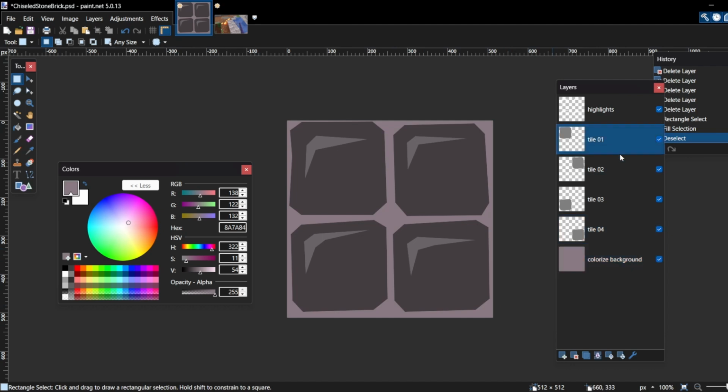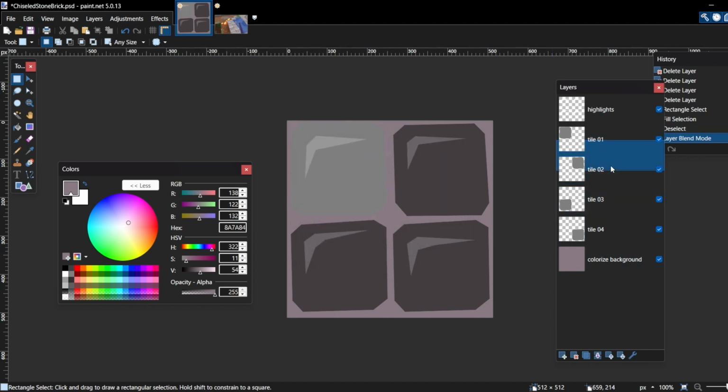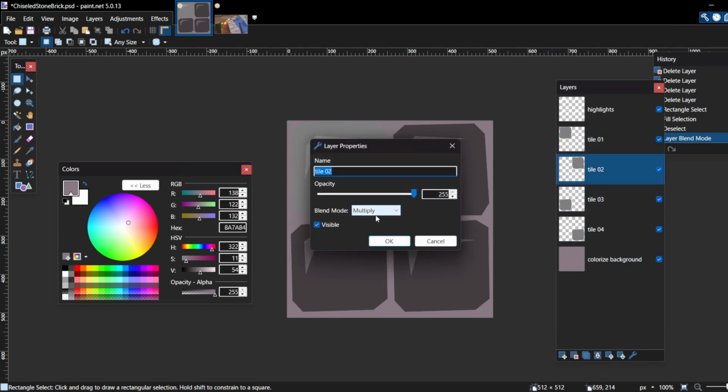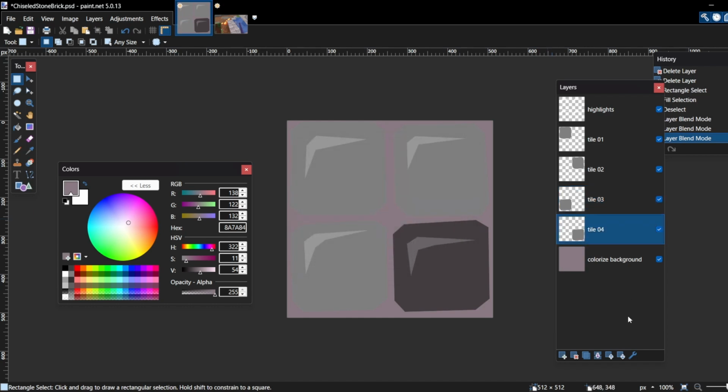Now, remember how I said these multiply layers get annoying for these? We can just switch them to normal layers. What I did right there was I hovered over the text box, and since I know it's above, I scrolled up. And that's what you're going to do for all of these. Just scroll up.